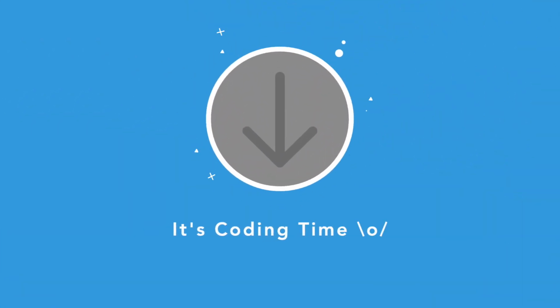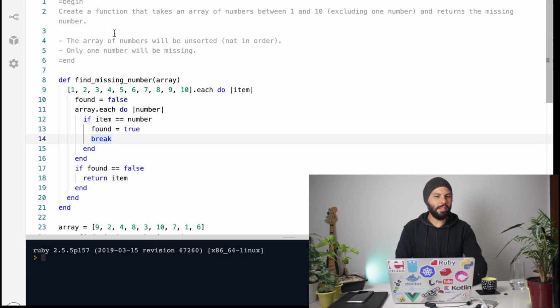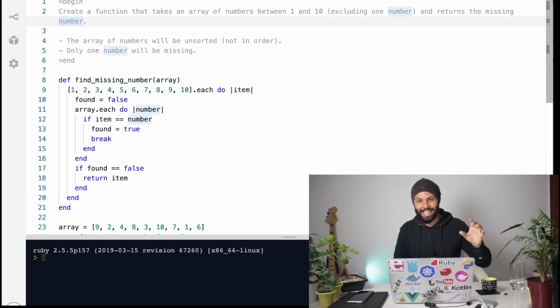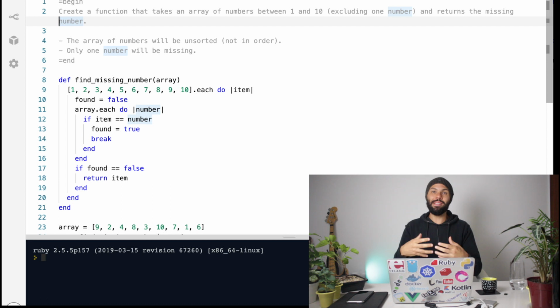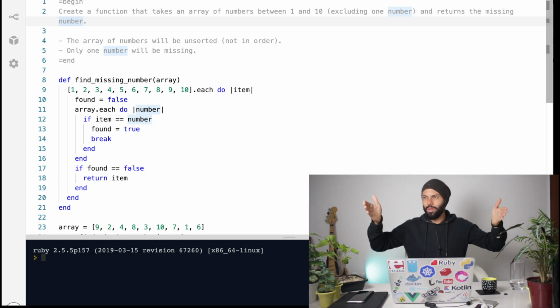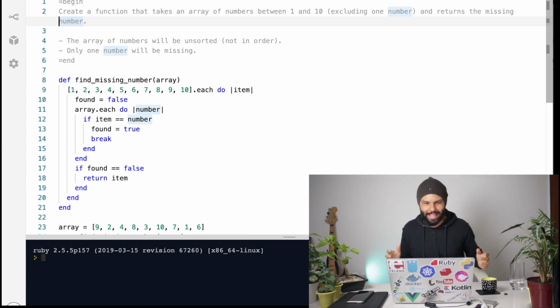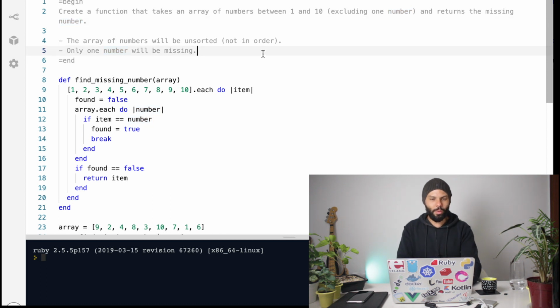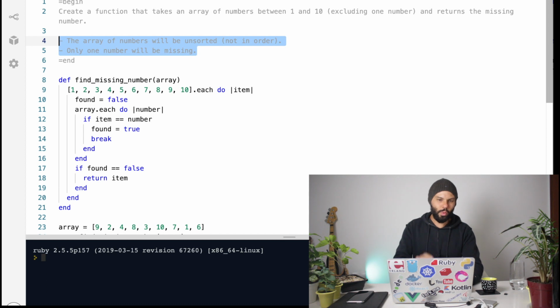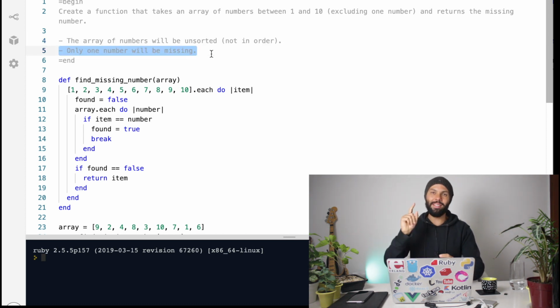So I want to remember the previous problem, which was: create a function that takes an array of numbers between 1 and 10, excluding one number, and returns the missing number. That's the game. You have a sequence from 1 to 10, and you are missing 4. I want to know that we're missing 4. That's the puzzle, and we had two fundamental premises. The first one is that the array of numbers will be unsorted, which makes the problem a little bit harder, and only one number is missing. So once you find the number that is missing, you can stop the execution.